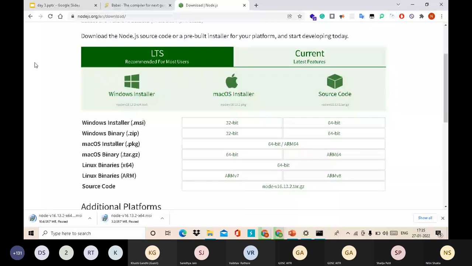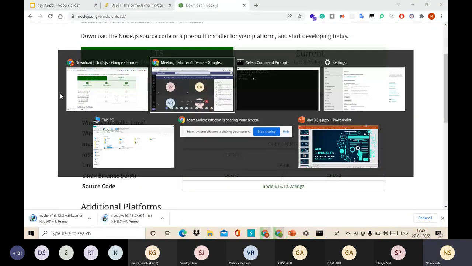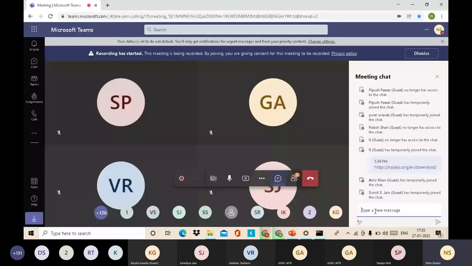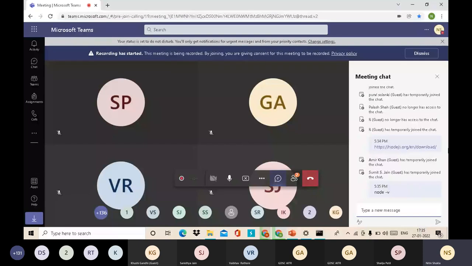So yeah, I will also paste the command in the chat section. You need to run this command to check whether our Node.js got installed or not.